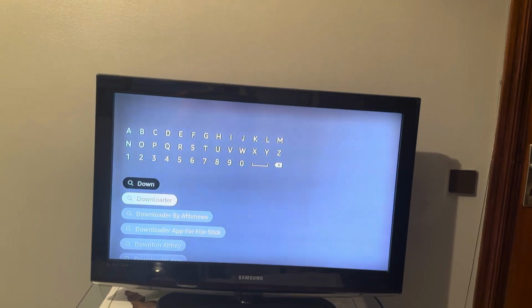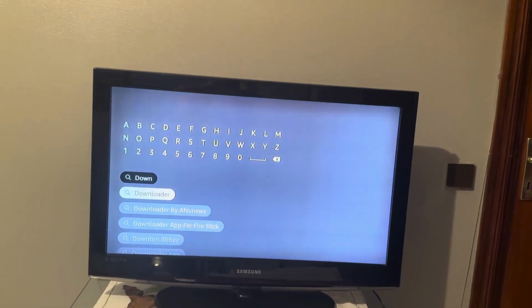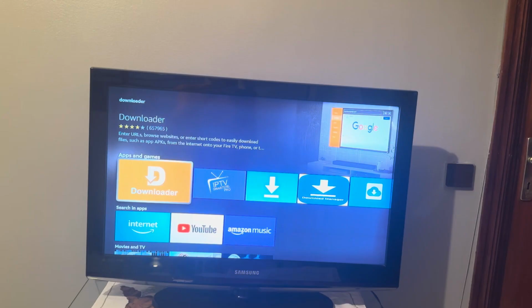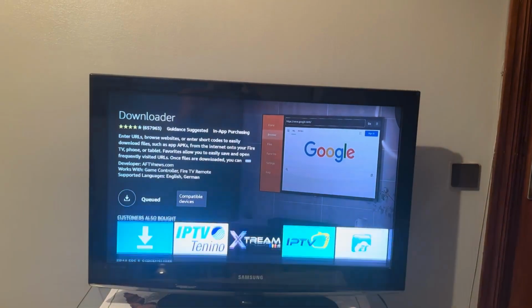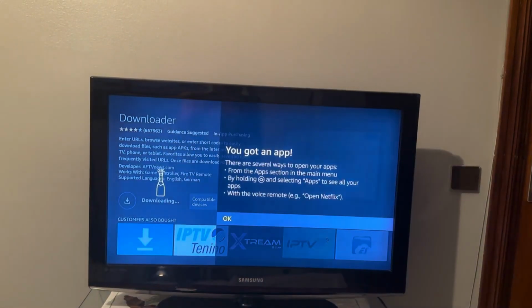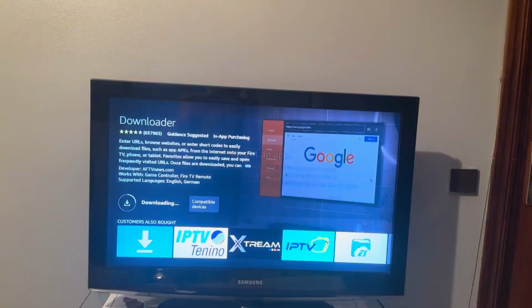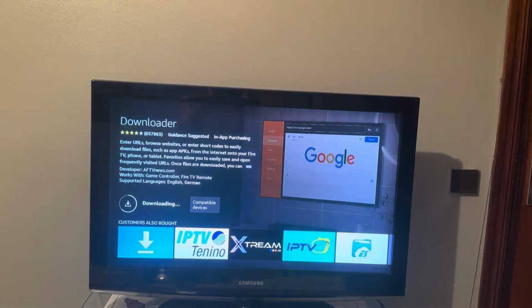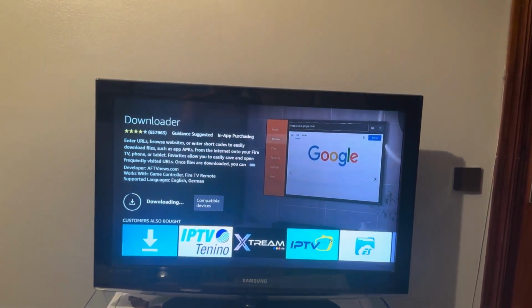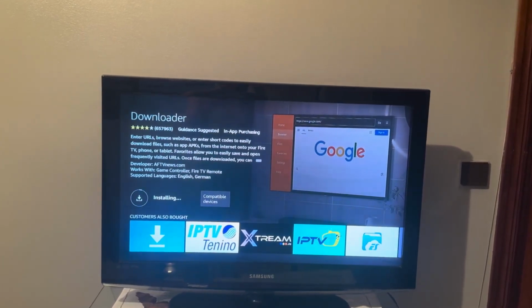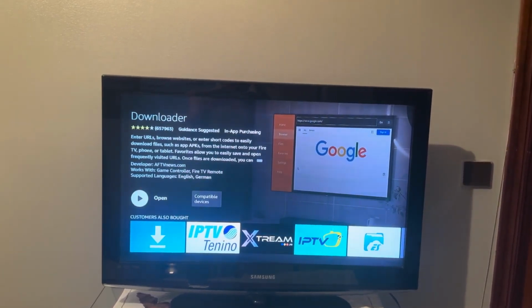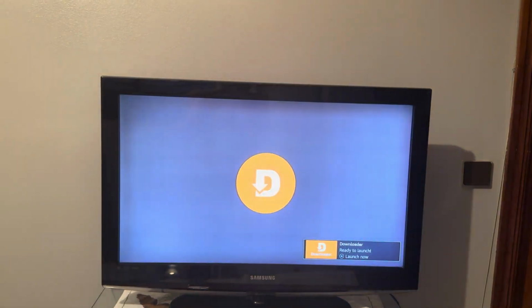So I can already see Downloader among the suggestions, so I will click on it, then click on this icon, Downloader, click on Download, and wait for the app to get installed. Now click on OK, and once the app is installed, click on Open. So I will click on Open.